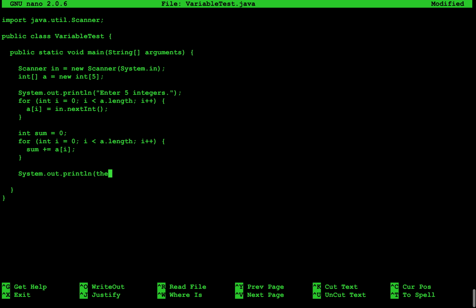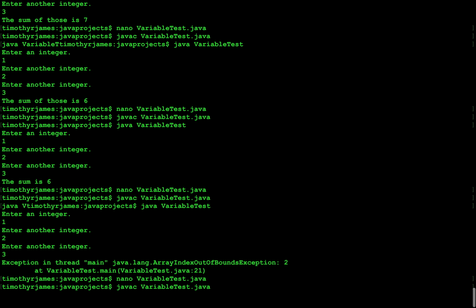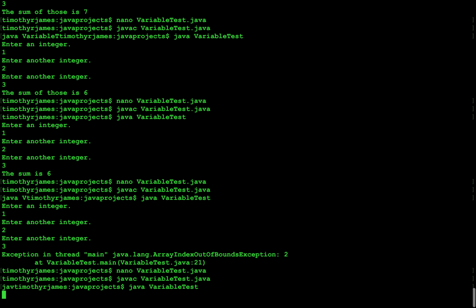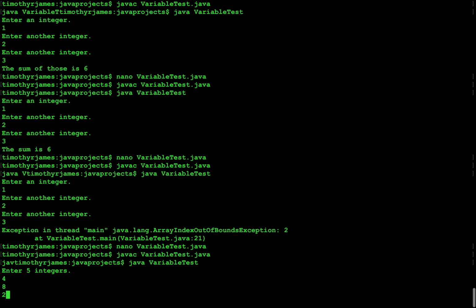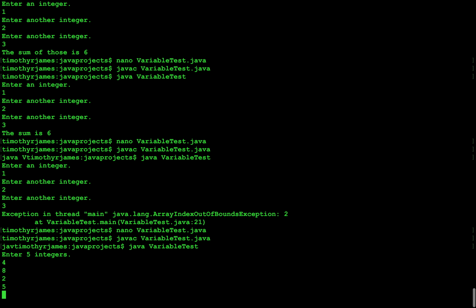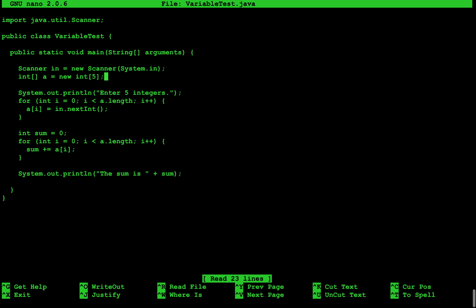System.out.println the sum is sum. So now if we enter these, we'll say 4, 8, 2, 5, and 5. We get 24. So now if we wanted to make additional changes, we could just make this a much larger number, or we could make this a smaller number.